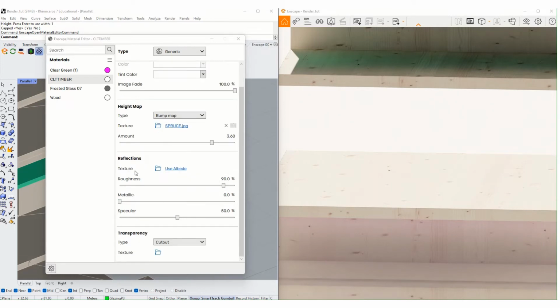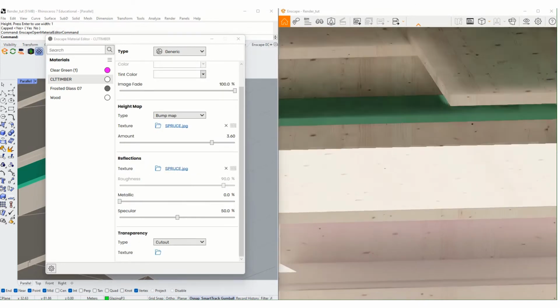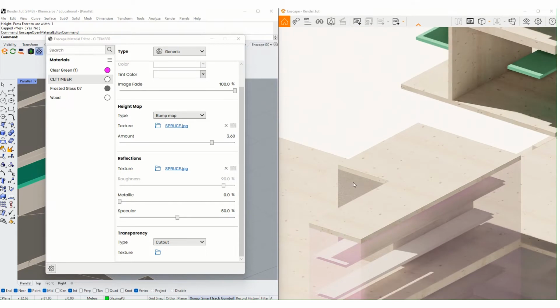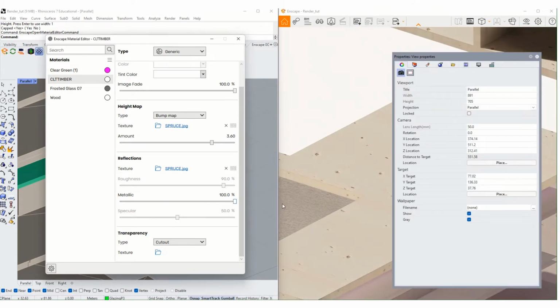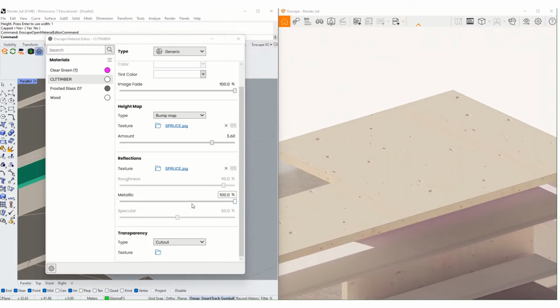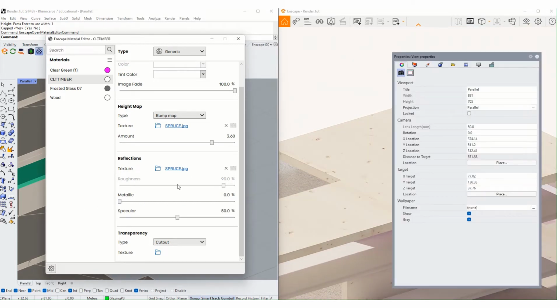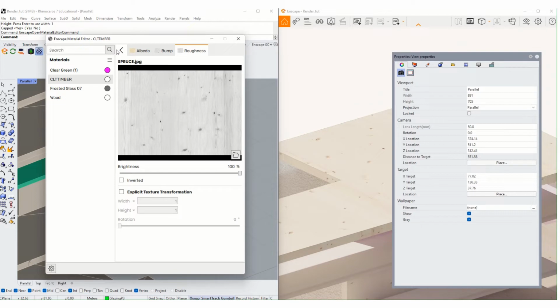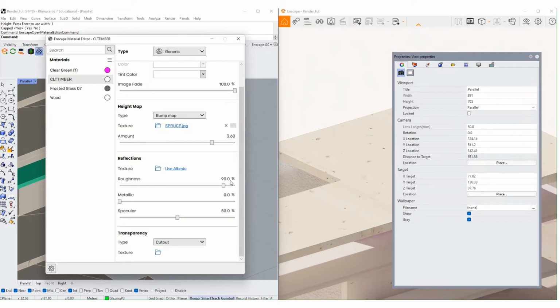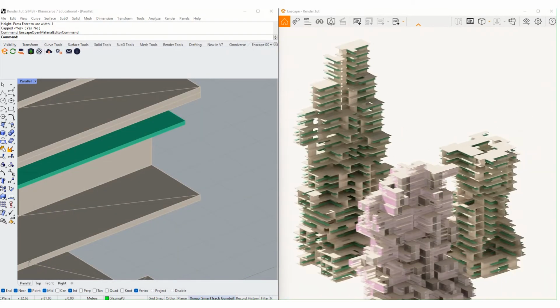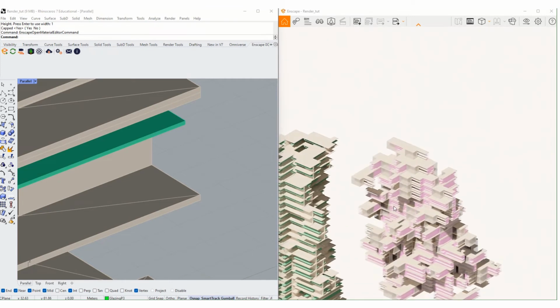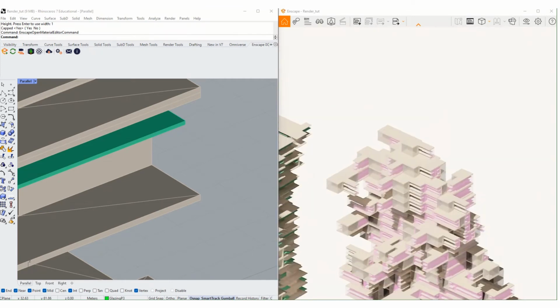In terms of reflection, for stuff like wood you probably don't want too much reflection because it's going to make it very metallic. So I would advise not doing that, but we'll go into that more with glazing, as well as transparency. So I've got a very basic wood texture now that I'm kind of interested in.